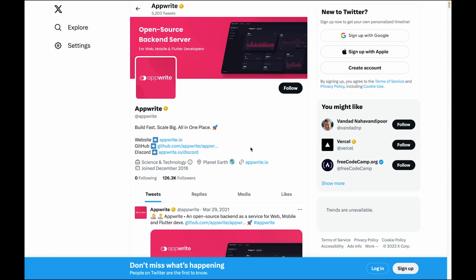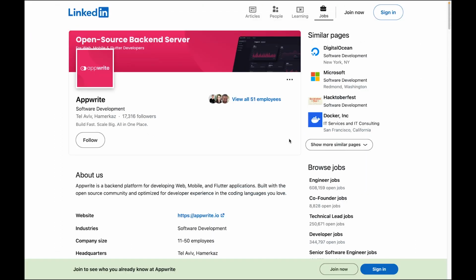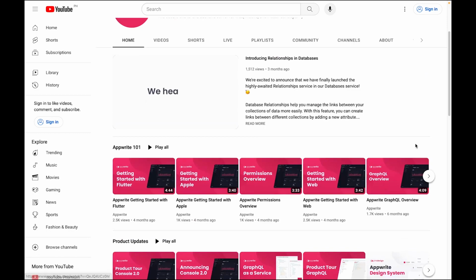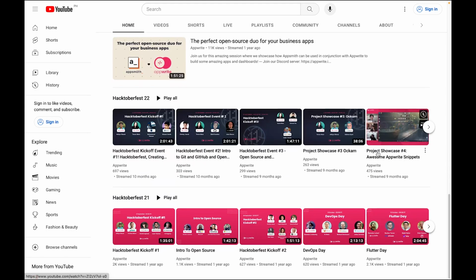Appwrite's Twitter, so follow Appwrite on Twitter for the latest updates and news about the platform. Appwrite's LinkedIn, another platform to follow Appwrite for updates and news. And lastly, we have Appwrite's YouTube channel. This channel features video tutorials and guides on using Appwrite. So go ahead and explore these resources, dive into the community, and see how Appwrite can transform your app development process.